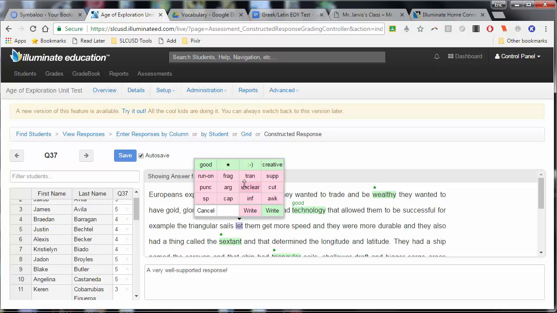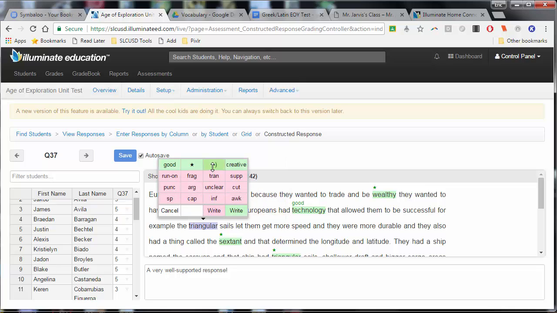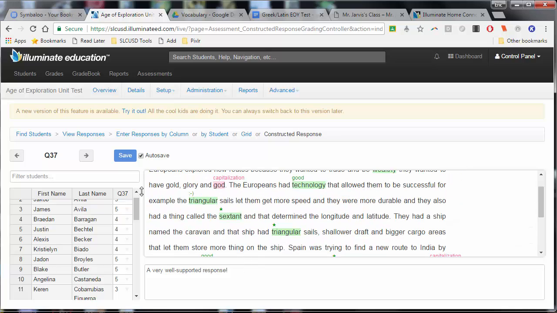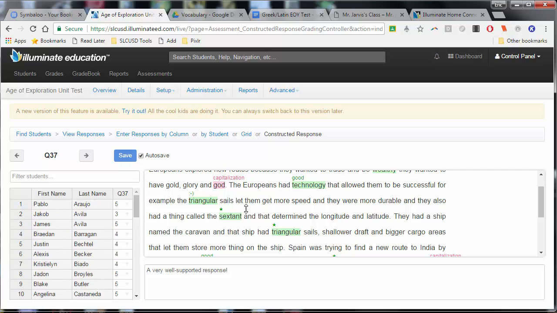So as you can see, there's unclear or cut, that needs more support, creative, or just kind of like a happy face, etc. So makes grading kind of convenient. So then you just go through and you enter the individual numbered scores here for that one, and it calculates the final grade for you.